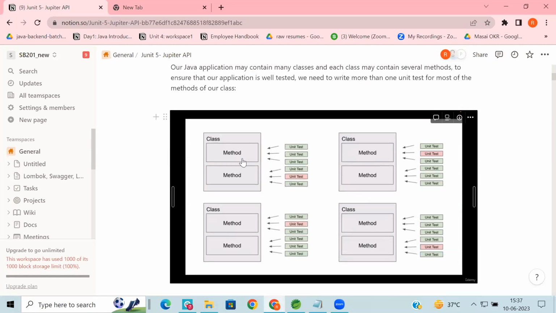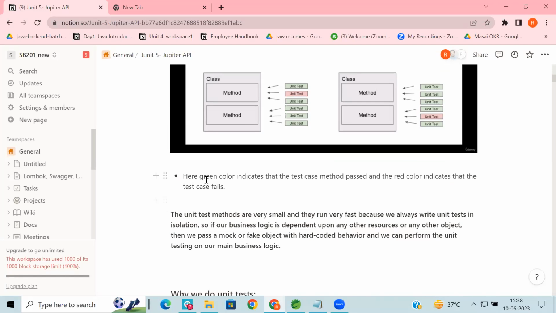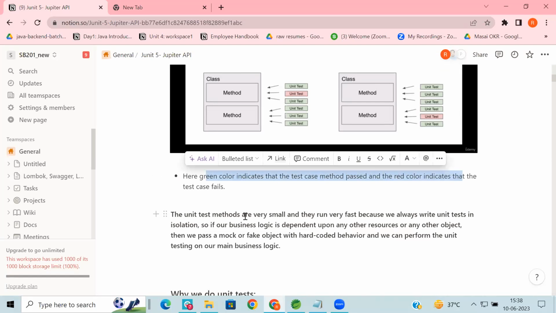Okay. Now here in your particular project, multiple classes, I told you, और हर class में methods होंगे, और एक method की एक से ज्यादा test cases हो सकते हैं. जैसे ये पहला method देखो, 3 test cases हमने लिखे हैं, unit test, unit test, unit test. इस method के भी 3 test cases, 2, 4, 5 कितने भी test cases लिख सकते हैं. जब ये test case fail होंगे, that will be the red symbol, you are going to get a red bar, and when test case will pass, then you are going to get a green bar. You will see those red bar and green bar as well. Green color indicates that the test case method passed, and the red color indicates that the test case fails.